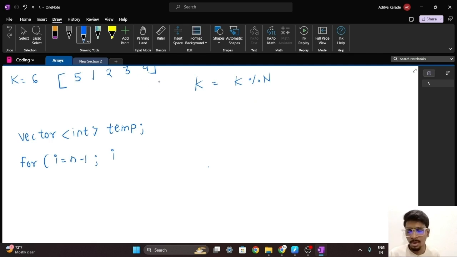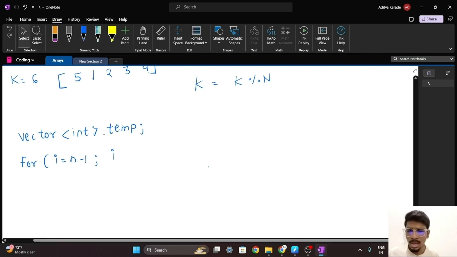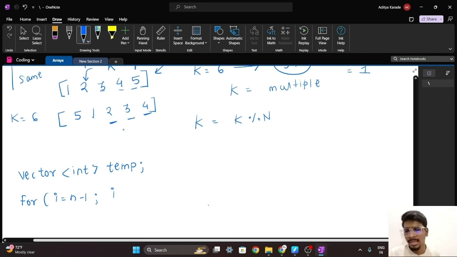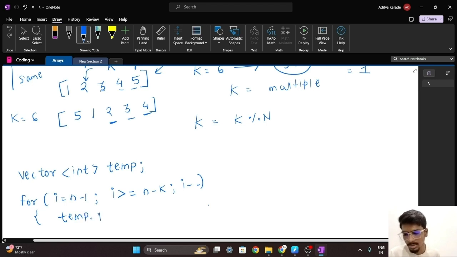So if I want to rotate the array by three places, this is my n minus 1, which is the last position. This would be n minus 2, and this would be n minus 3, which is n minus k. So I'll keep on iterating till my i is greater than or equal to n minus k, and I'll keep decrementing the i. Now I'll push every element into the temporary vector. So temp dot push_back arr of i.